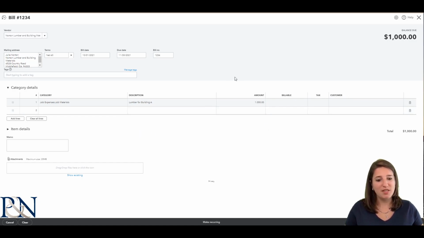The only information that you need here is the vendor that you received the bill from, the bill date and due date, reference number, category, and dollar amount. Once that information is populated, you can select the option to save in the bottom right corner.